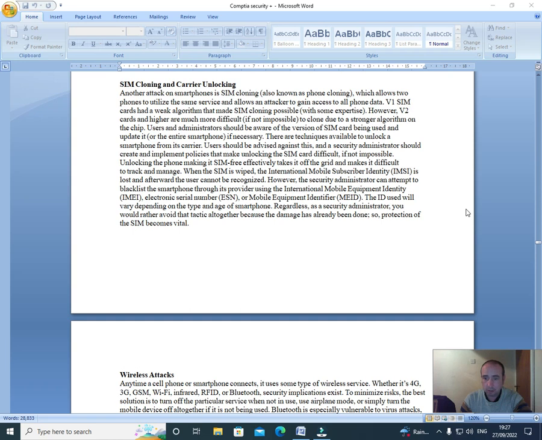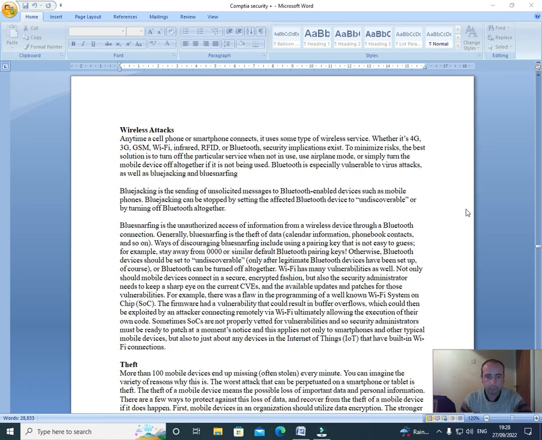However, the security administrator can attempt to blacklist the smartphone through its provider using the International Mobile Equipment Identity (IMEI), electronic serial number (ESN), or mobile equipment identifier (MEID). The ID used will vary depending on the type and age of smartphone. Regardless, as a security administrator, you would rather avoid the tactic altogether because the damage is already done, so protection of the SIM becomes vital.